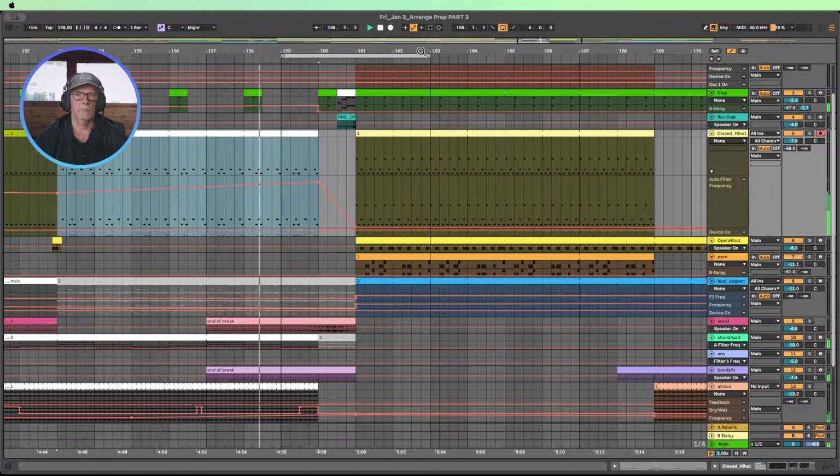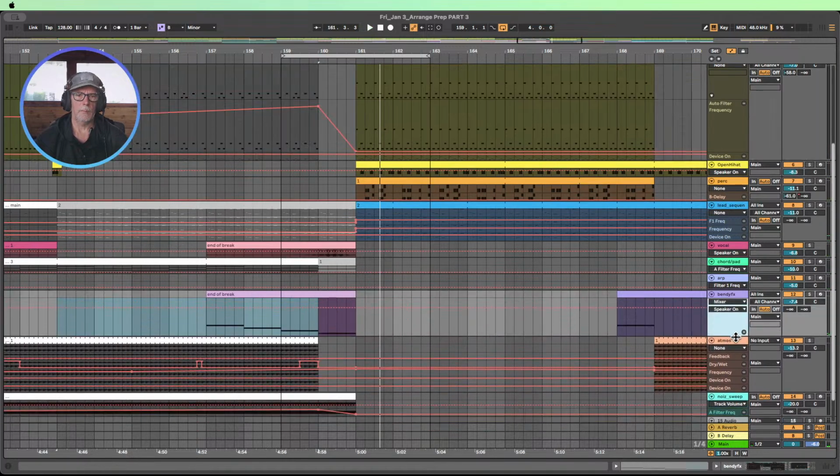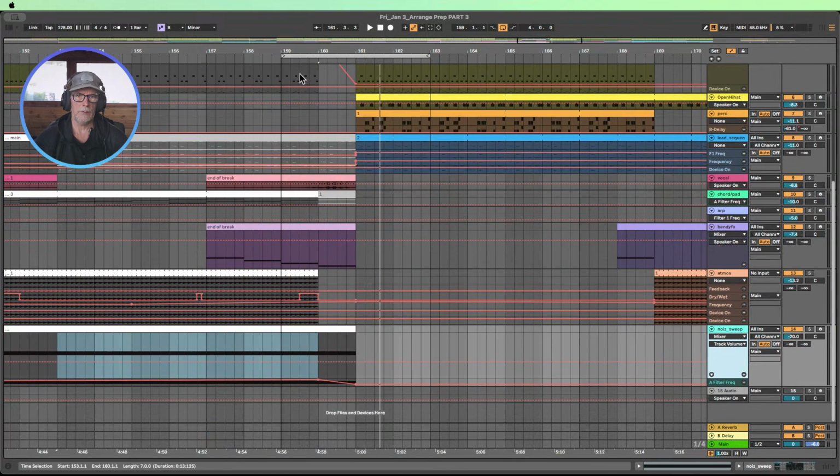And what else have we got in there? We've just got this one bendy note. The noise sweep down here is sweeping away. So let's just listen to that.